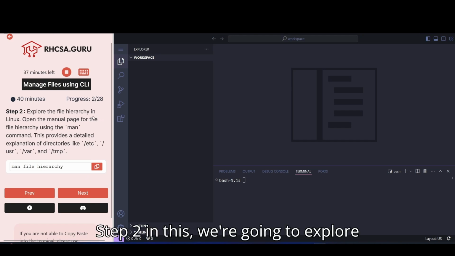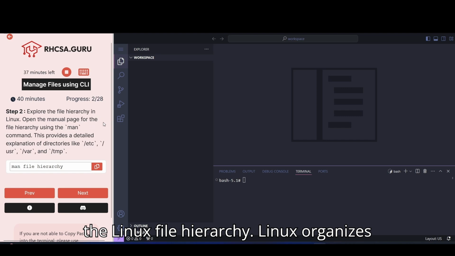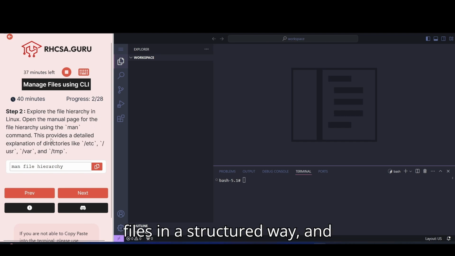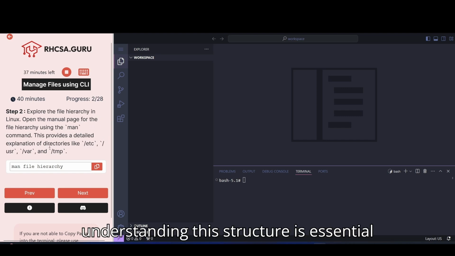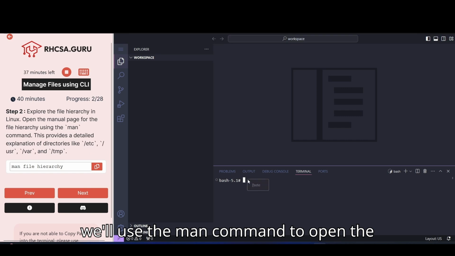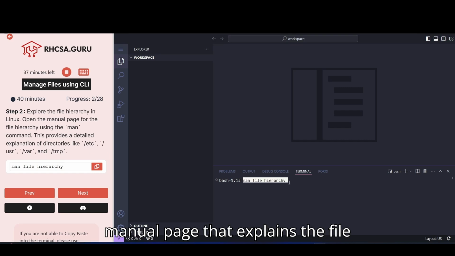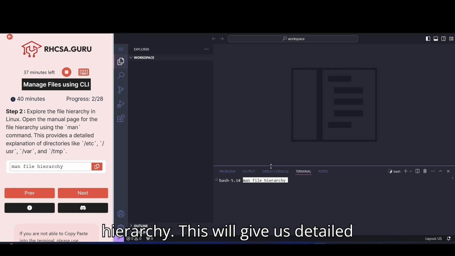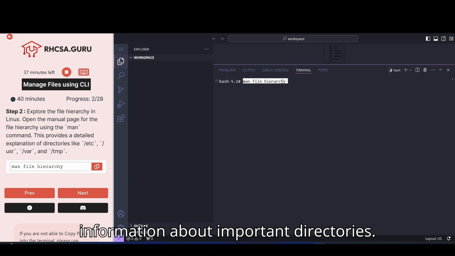Step 2, we're going to explore the Linux file hierarchy. Linux organizes files in a structured way, and understanding this structure is essential for system administration. To begin, we'll use the man command to open the manual page that explains the file hierarchy. This will give us detailed information about important directories.